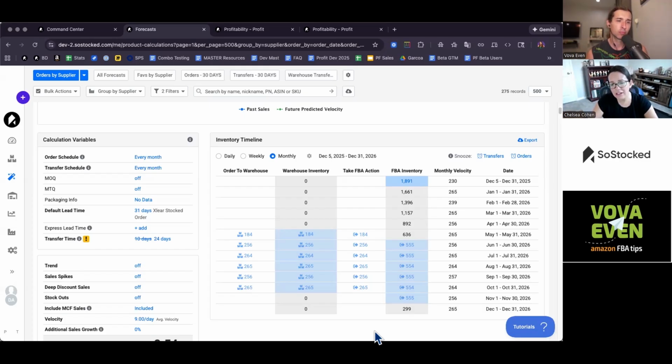And then, okay, that's here. So we're wanting to work with you to customize your SoStocked account. So having that call initially, and then you want to get in there and actually put your data in there.